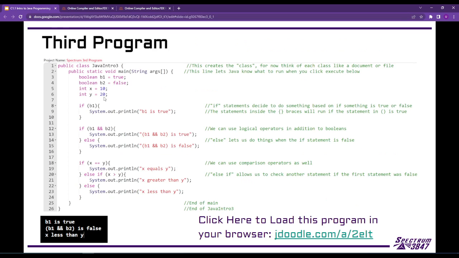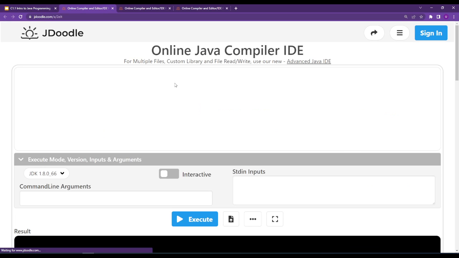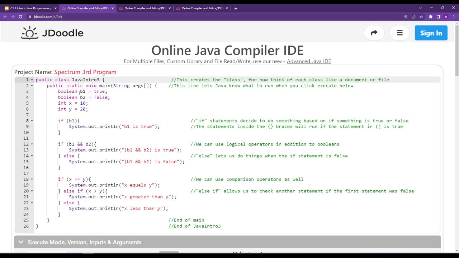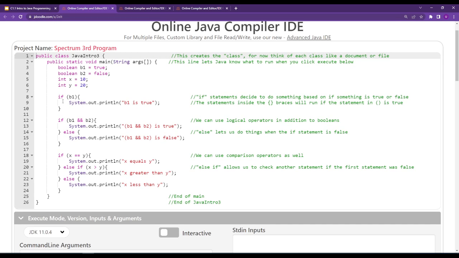Okay, so we can go a little bit further, and we can go into our third program. Our third intro Java program lets us combine several of the things that we've already looked at. So we have some Booleans, B1 and B2. We have some integers, x and y. And now we're going to start looking at some ways that we can control the flow of the program and have it do different things based on different values, states, anything like that.